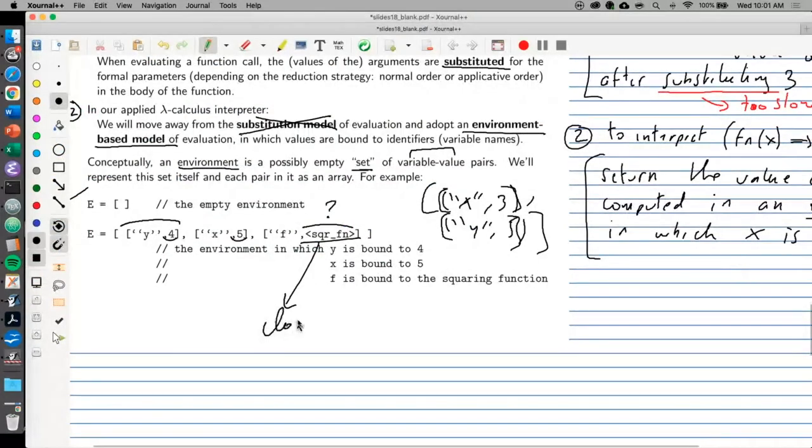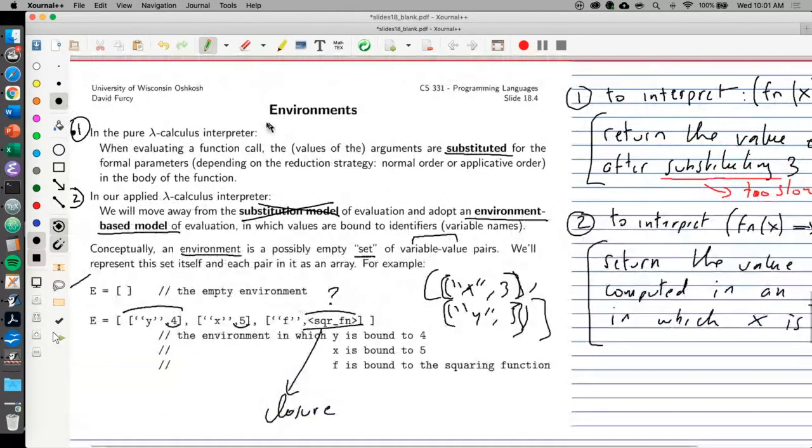Exactly right, a closure. So that's what we're going to talk about on Friday. Don't worry about it now, but I wanted to remind you. All I want to talk about here is what is an environment?